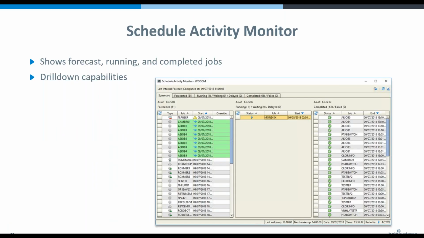Schedule Activity Monitor, just off the GUI. This is in the GUI or the browser. This gives you the ability to see what's forecasted, what's running, and what's recently completed. If you're somebody who has to monitor Robot Schedule, you should become familiar with Schedule Activity Monitor. It is very helpful. It has a built-in internal forecast that gets built all the time automatically by Robot Schedule, and then drill down capability to go into things like history logs, spool files, etc.